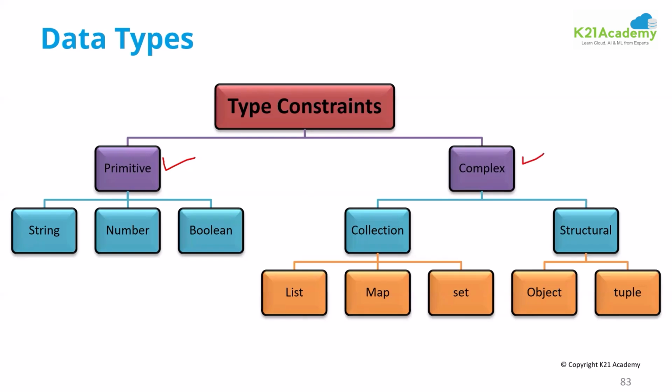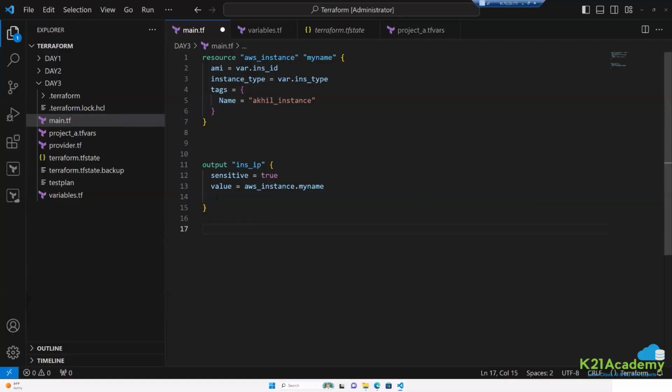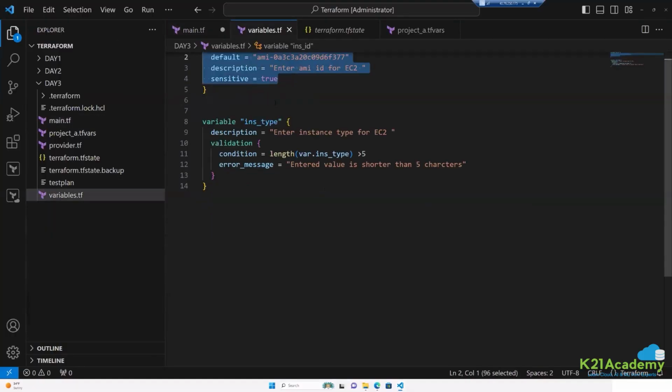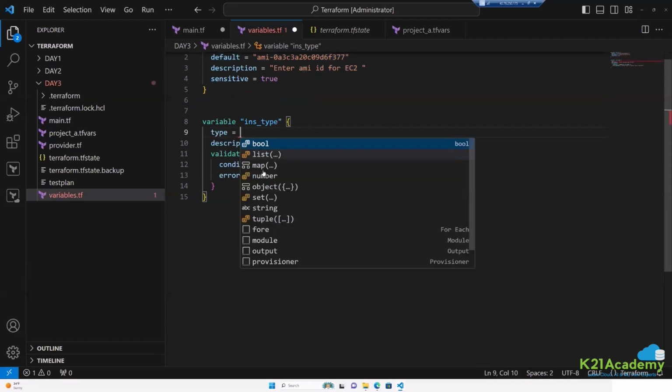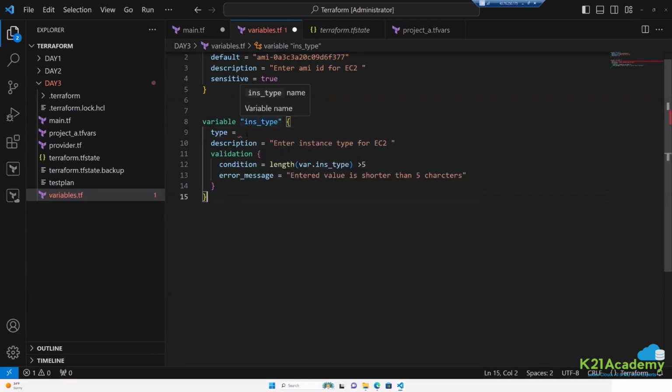Before I start discussing this, I hope you got an idea of where we define this. When I am having my variables, here I use an argument called type. And then I can define boolean, list, map, object, set, string, tuple. What do you want? Make sense? So I can restrict that instance type should be only a string. Nobody should give me a number. Or if I'm taking how many VMs to create, I only want a number. I don't want a string. So these types of constraints you can put using this type argument.